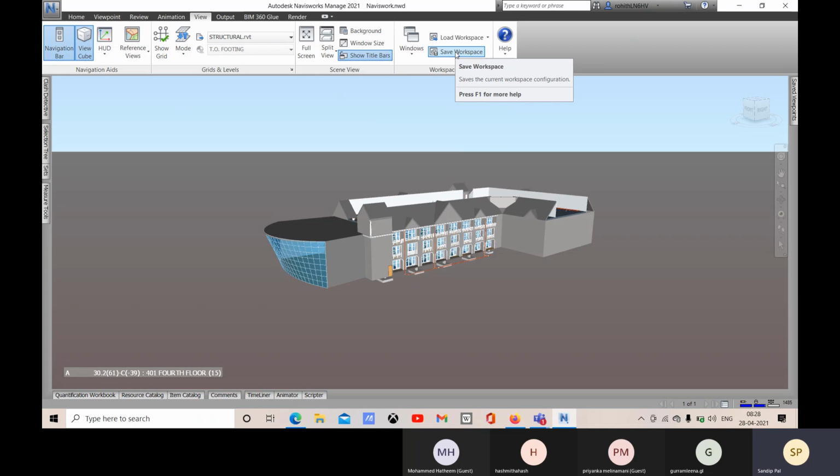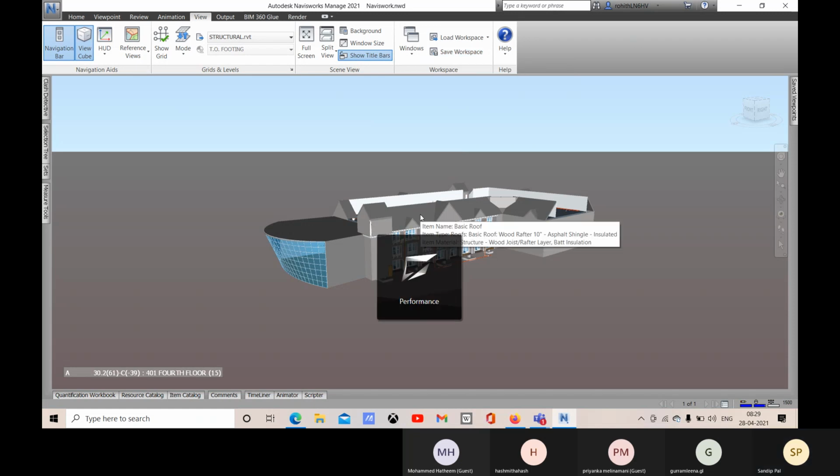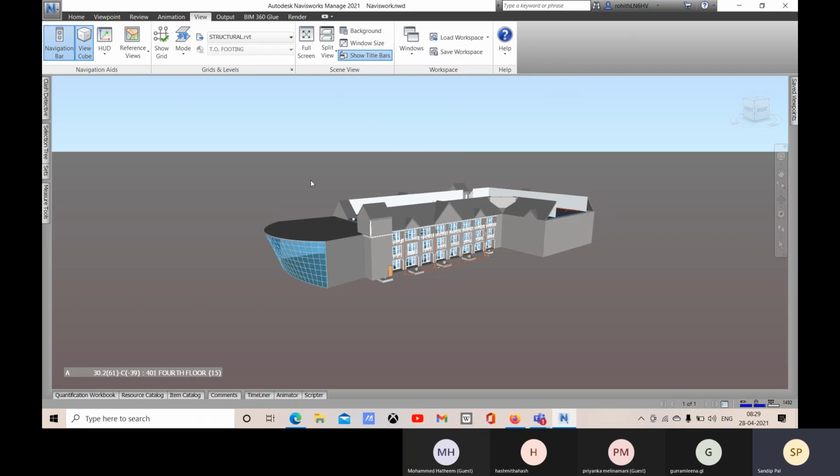Okay. So just a second, let me connect my charger. Okay.